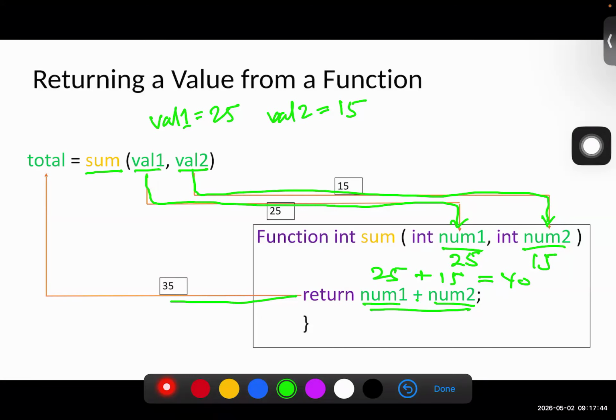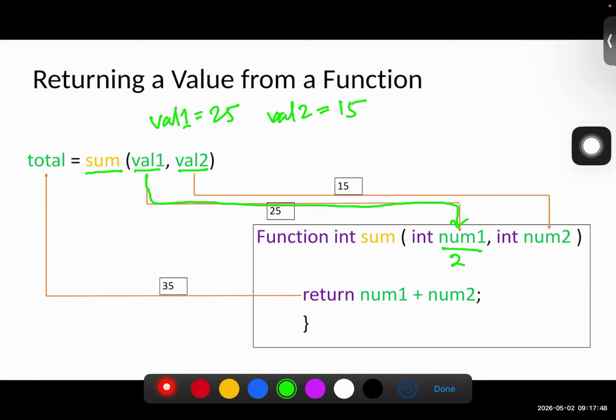Oh, but the function over here doesn't have var1, var2. Do you see? The name doesn't have to match. Look at the name. It's called num1, num2. It's not called var1, var2. Do you see that it's different? Look at this and look at that. They are not the same.